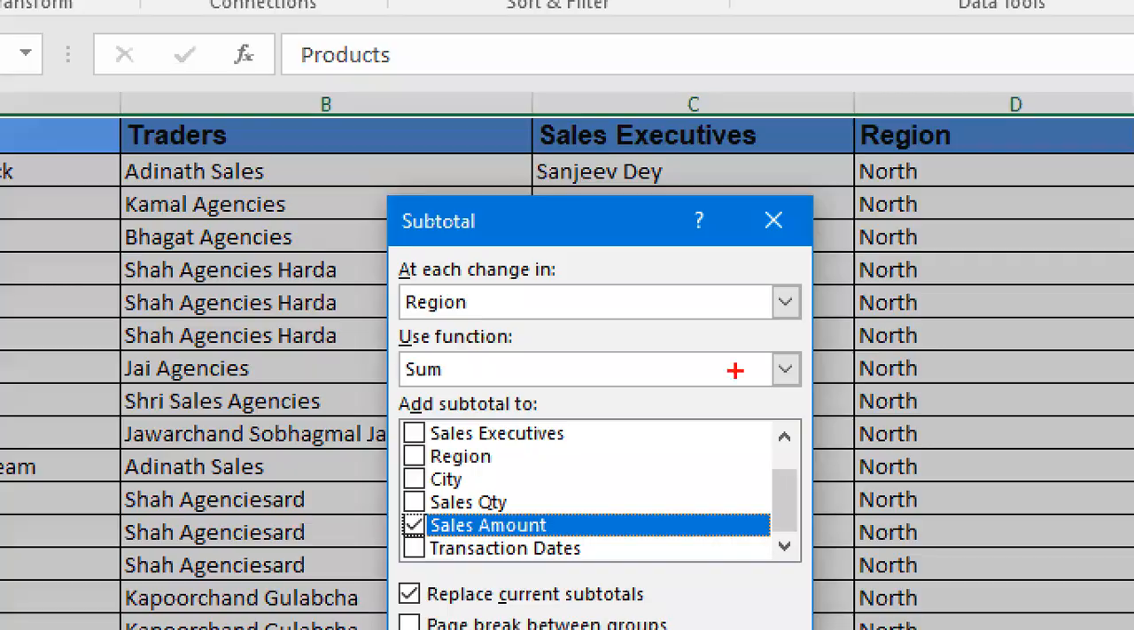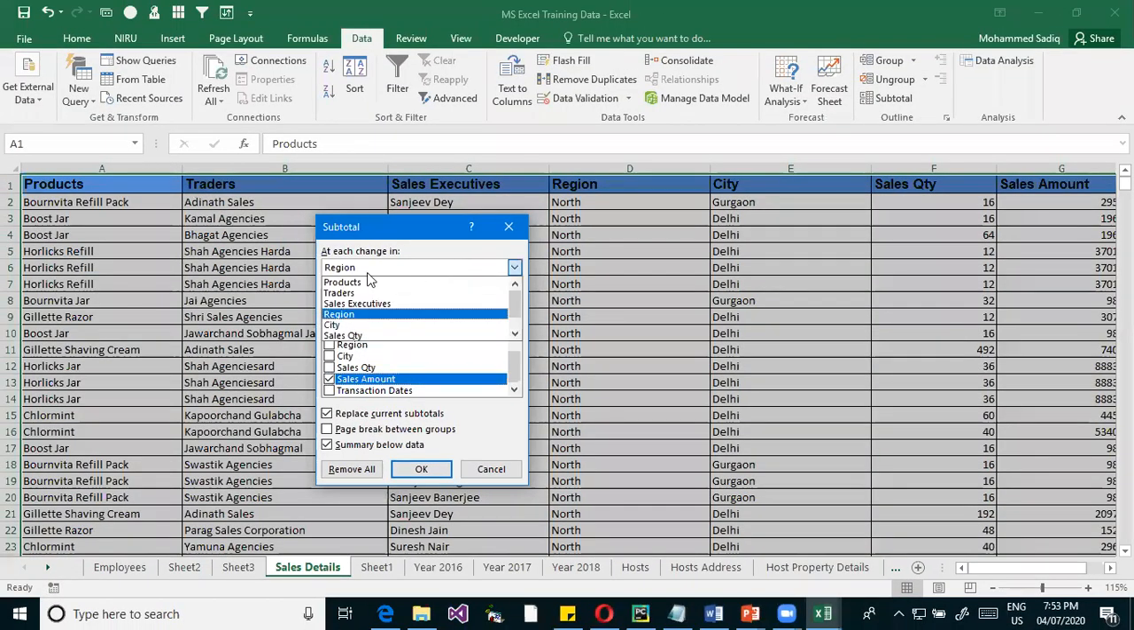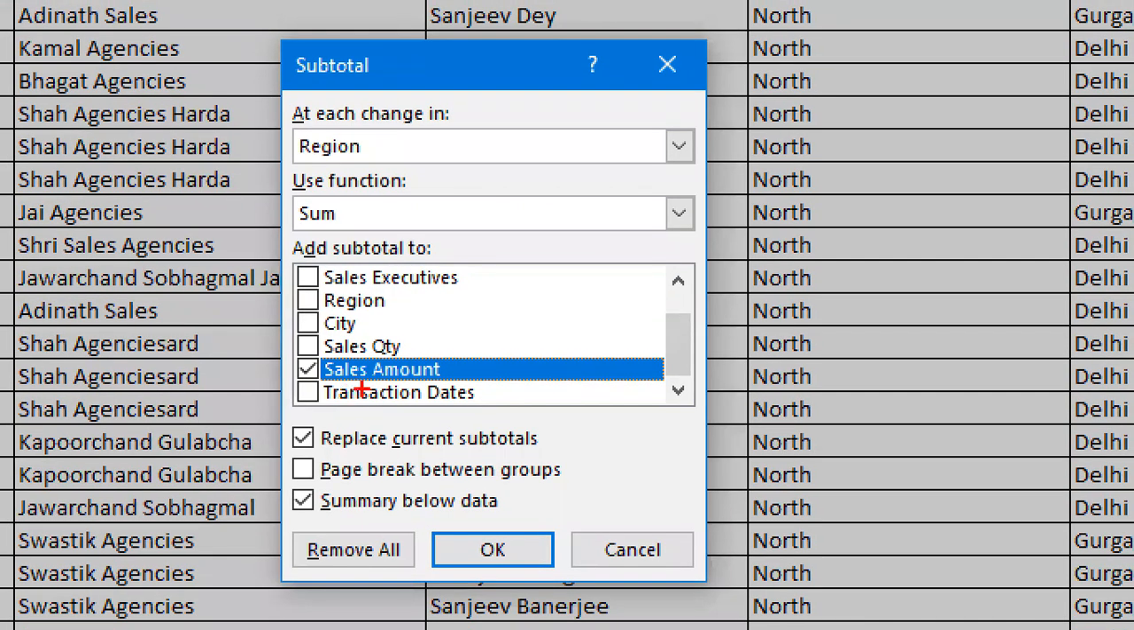I say whenever there is a change in the region name, I want the subtotal to be done. What kind of calculation do you want? I want to do the summing. On which field do you want to apply the total? I want to apply this on the sales amount. So whenever there is a change in the region name, I want to apply the calculation on the sales amount and do the summing of that.